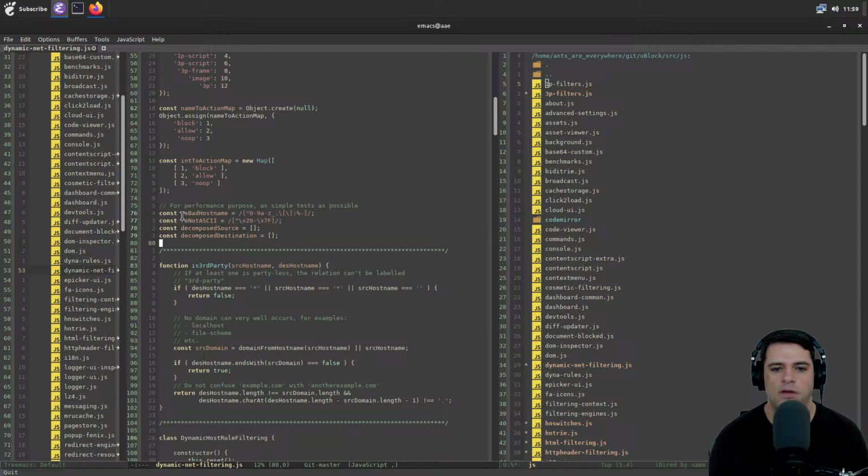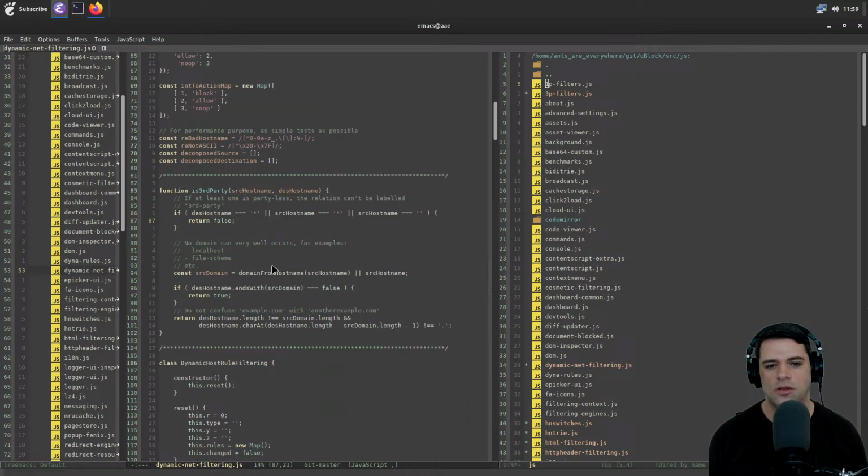And then we have decomposed source and decomposed destination. I'm not sure in what sense we're decomposing them, but we're somehow decomposing them. And they were calling is third party. Given the source name and the destination name, I guess we're probably just checking if they're the same party. If at least one is party list, the relationship can't be labeled. Okay, so if they're star or empty string, I guess, then there's something we can do.